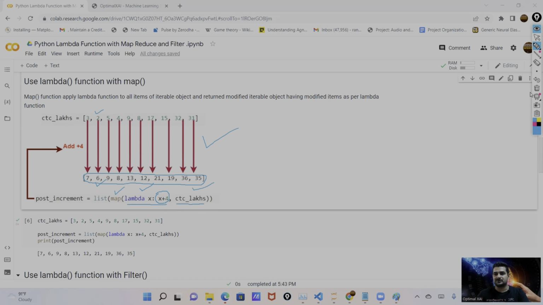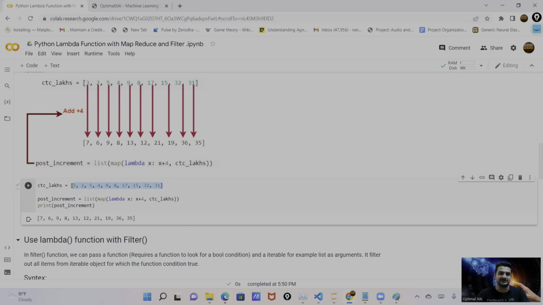So let me show you the code. You can see here I'm defining a list, ctc_lags, similar to our picture. Then I'm using the map function, and under the map we have the lambda function. This is the first attribute. Second is the iterable object, this list, ctc_lags, which we are passing here.